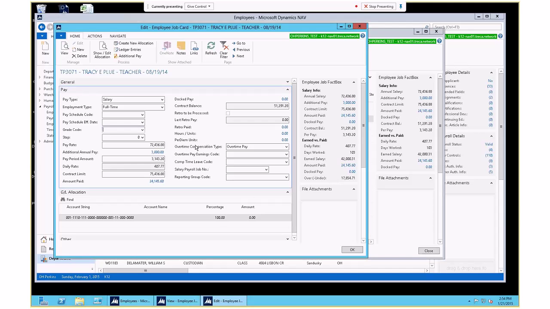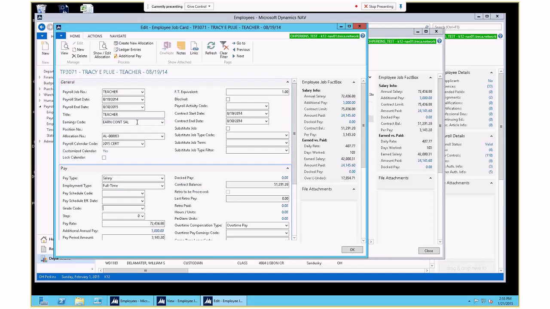Yeah. Because remember, the pay period amounts, it's not going to pay more than the pay period amount, and it certainly won't pay more than the contract. But again, remember, you still have to have the earnings code on this general tab connected to something that has that contract limit.